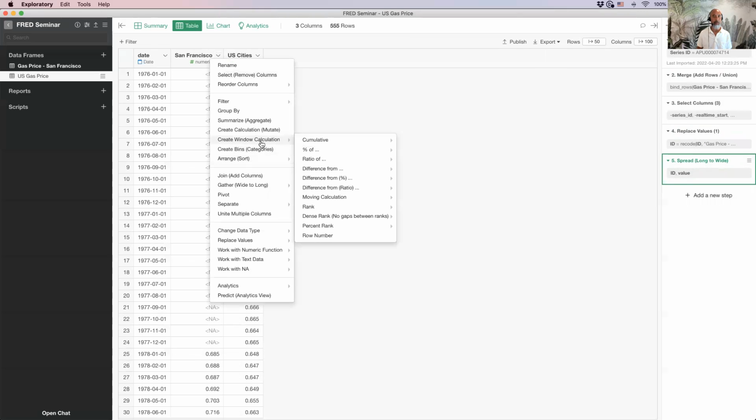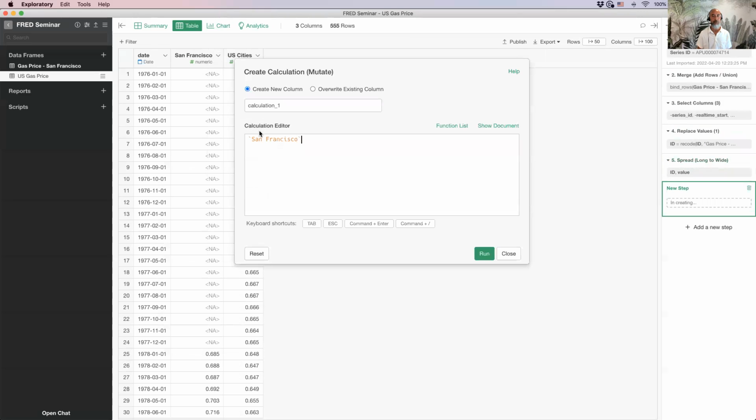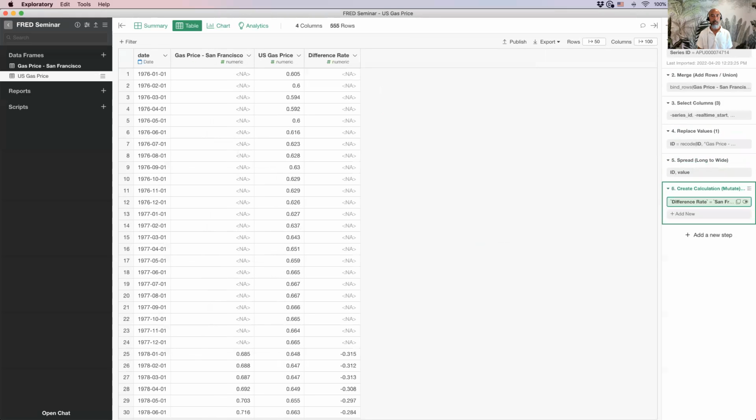So from here, I'm going to just create the calculation: San Francisco minus US cities, divided by US cities. This is the difference rate, and I just calculate it here. So this is what I wanted. Okay, so now we know the column name and data frame name should not be the same. If you have something like that, this is how you can work around it.